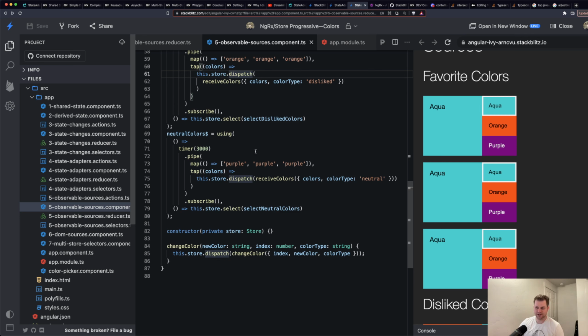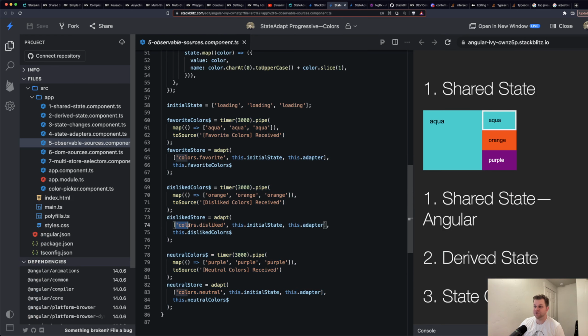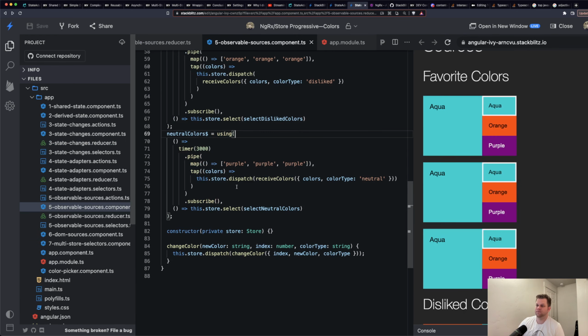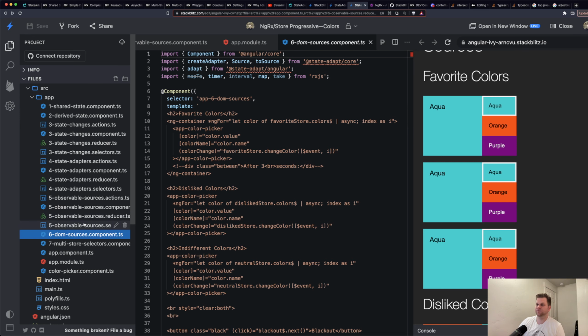NgXS is going to look the same. All of them are going to look like this, using. That's how to do this. The store is basically a side effect. Within state adapt, the side effect is sort of internal. But anyway, let's move on.